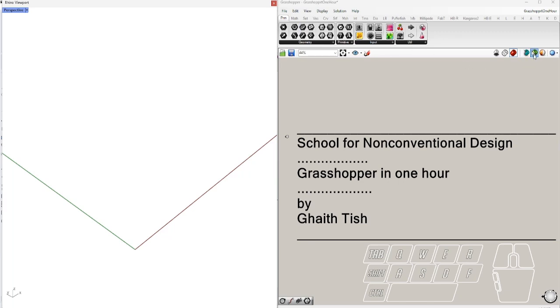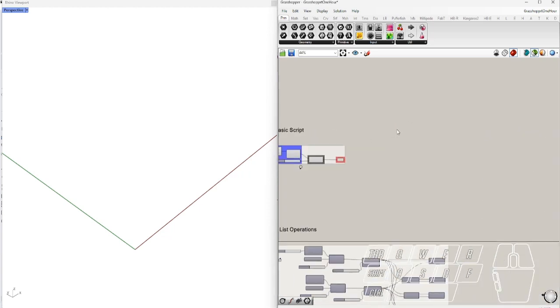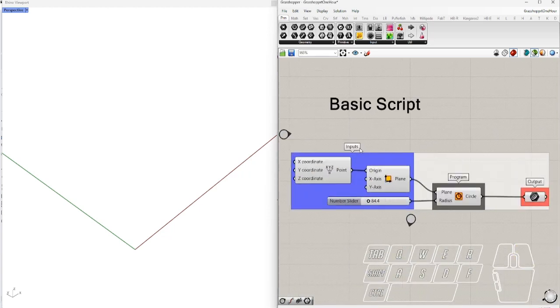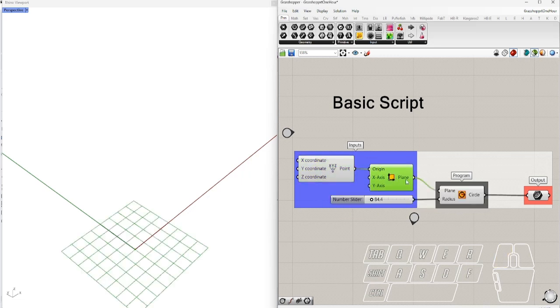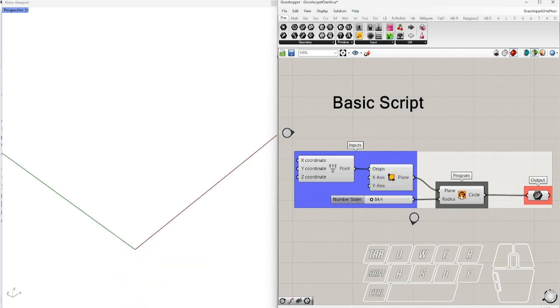So that's a basic script in Grasshopper. This is a point. This is a plane. You see the point has X, Y, Z coordinates. This is a plane where you could place objects and locate them. This is a circle component, and this is an output, which is a circle curve basically. And this is the radius of the circle. We could always adjust it to what we want.